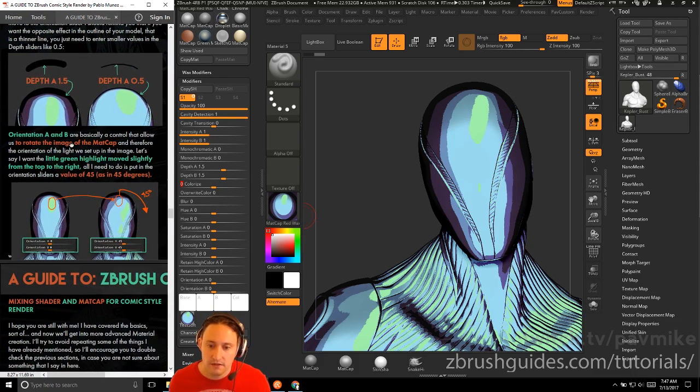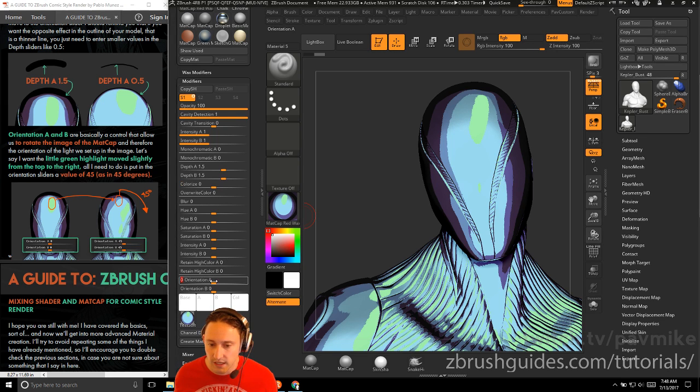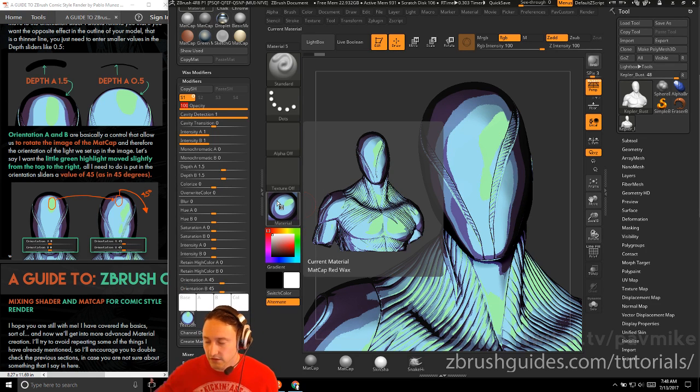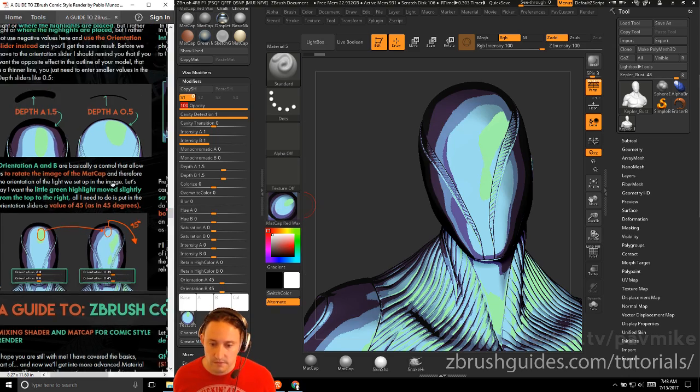Orientation A and B are basically a control that allows us to rotate the image of the matcap, and therefore orient the lighting. So here's our image. If we want the little green highlight right here to move slightly from the top to the right, all I need to do is put the orientation slider at a value of 45 degrees. So orientation A, 45, and orientation B, so we don't get the overlap, 45. And now you can see it took this image and just rotated it 45 degrees.